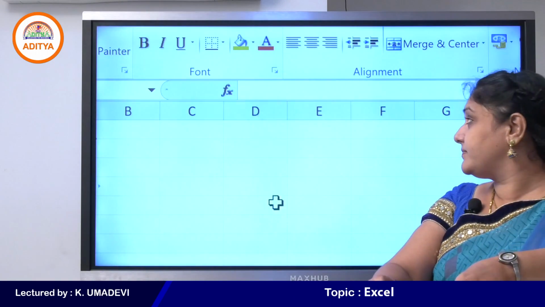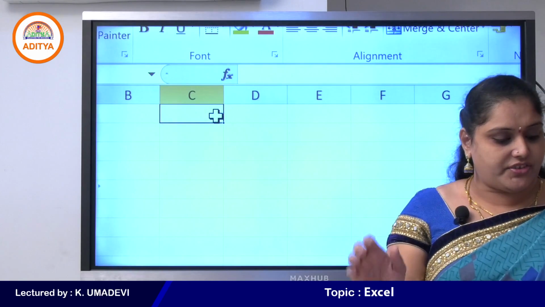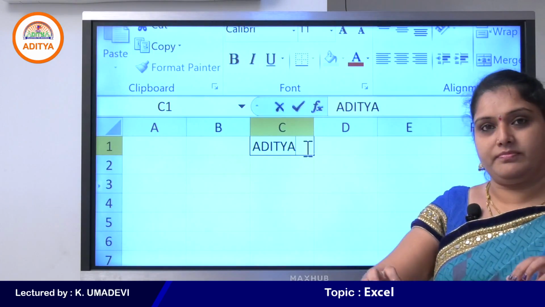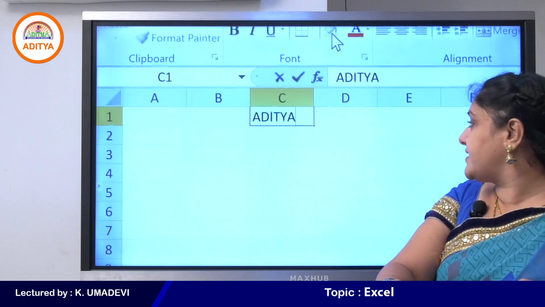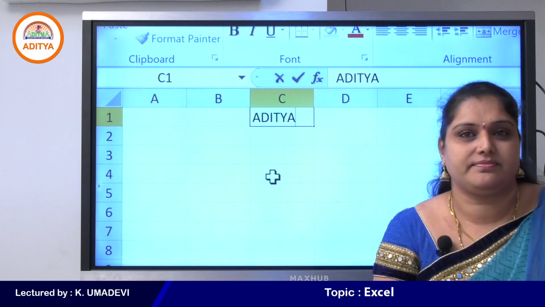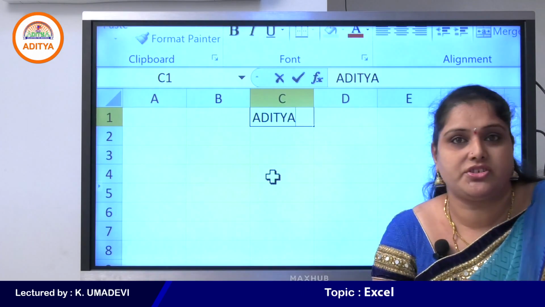Come on students. How can we rotate the text in a cell, students? So can we rotate this text? So which tool is used to rotate the text? And I want to rotate this text to vertical position.